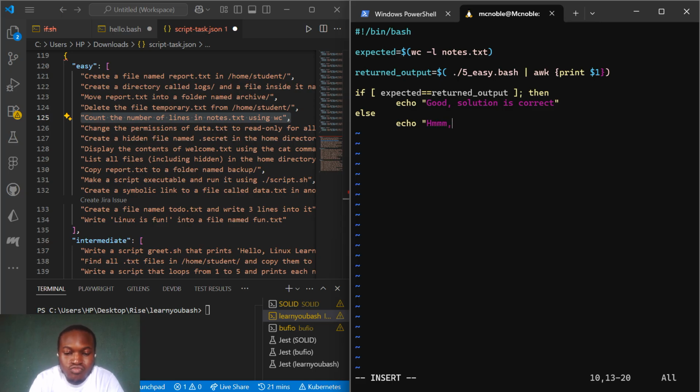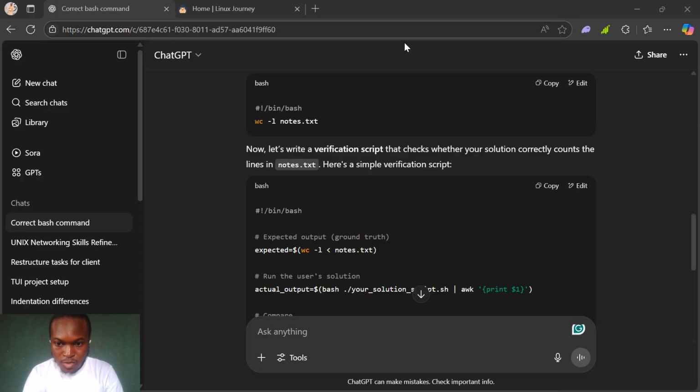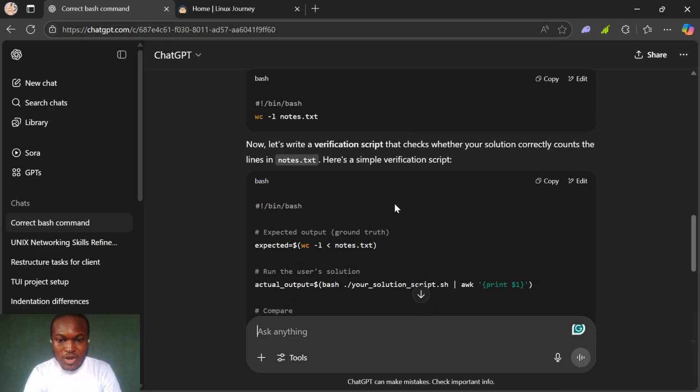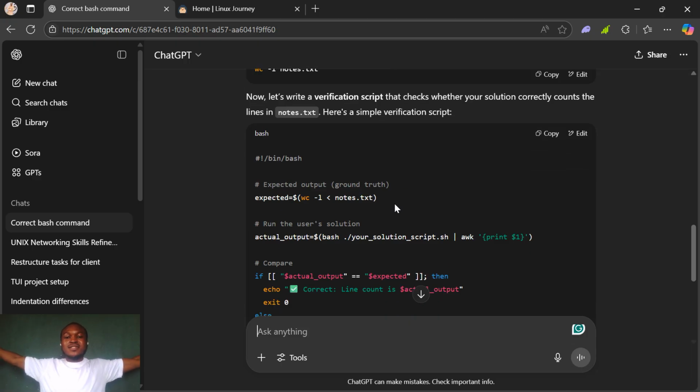Hmm. You definitely mixed something up. Yeah, F5. So we have our expected because we get to write the command, and then the returned output which we get from the script, and then we just compare them together. Oh, what's the solution again? Okay, there is something here because we're actually getting notes.